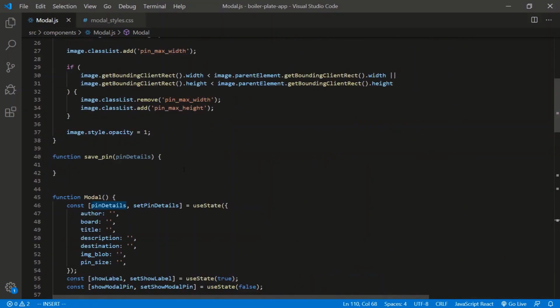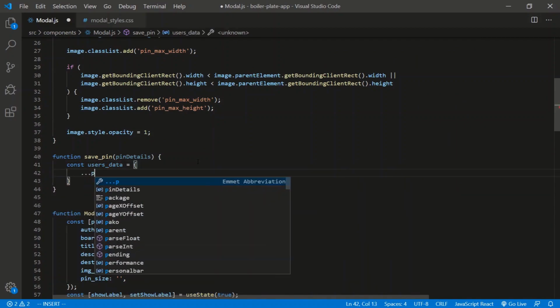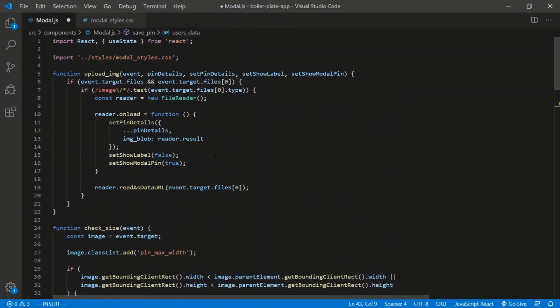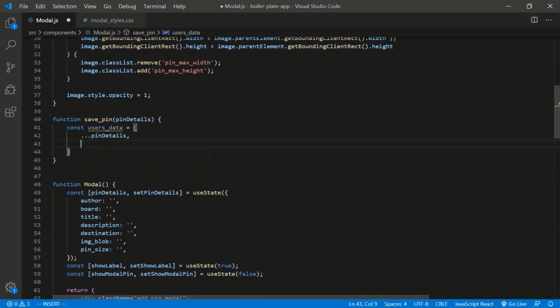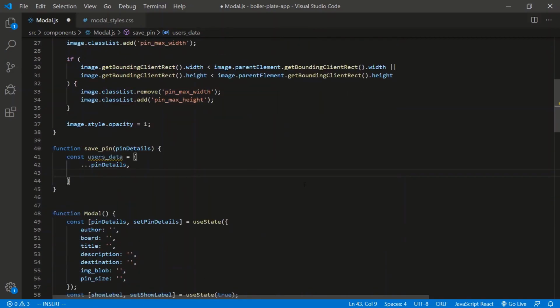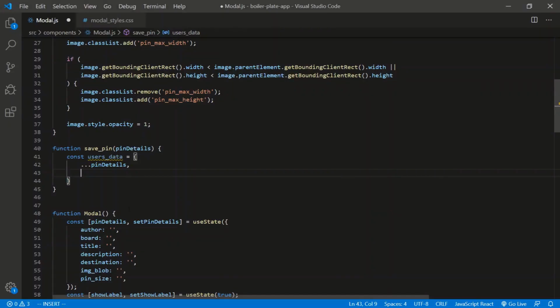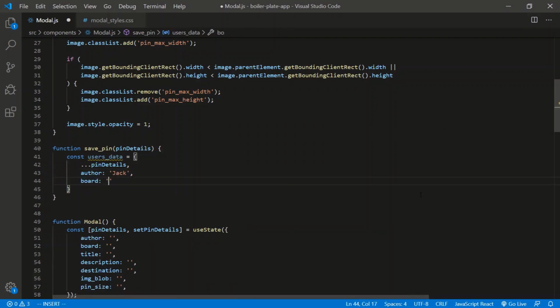All right, so let's go here and let's create an object like this. usersData is equal to an object. We'll do ...pinDetails. That should give us the image blob. When they click the button, we have to gather one, two, three, four pieces of input. And let's just do this. Let's do a default author of Jack, and we'll say the board is equal to default.